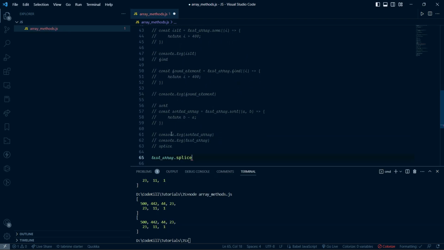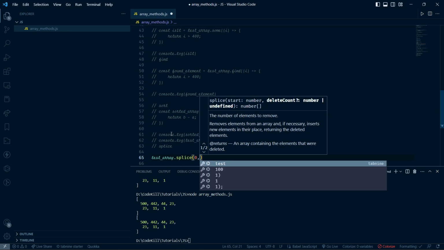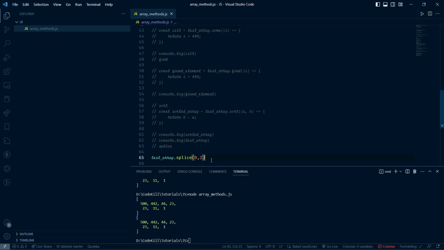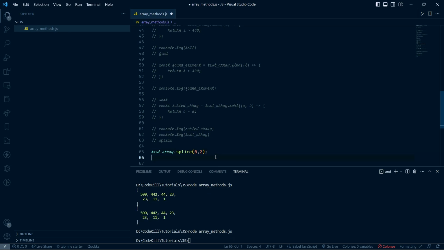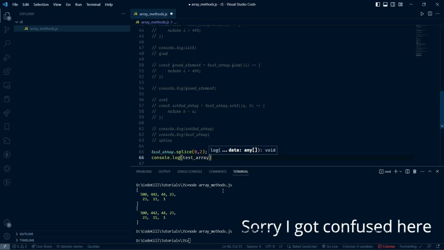So test array dot splice, and it takes two arguments basically. Although they're optional, you can define two arguments here: the start of the array, like a starting index, and the ending index, basically where you want this array to end. Okay, so now if I console log test array, then you will see it has trimmed.